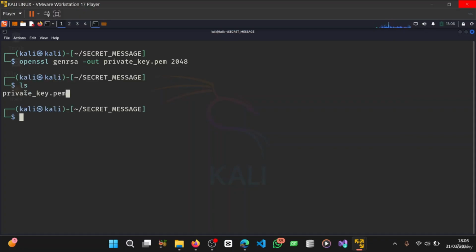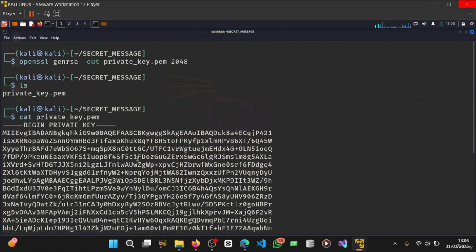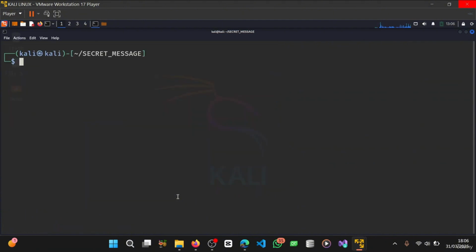Now we have the private key here, generated. So I'm going to display the content. You can see it here, the end of the private key. Now this is it. Since, like I explained, the friend that is sending me the message needs to have my public key to encrypt the secret message, and then I'm going to use my private key to decrypt the message, I need to send my friend what I call the public key.